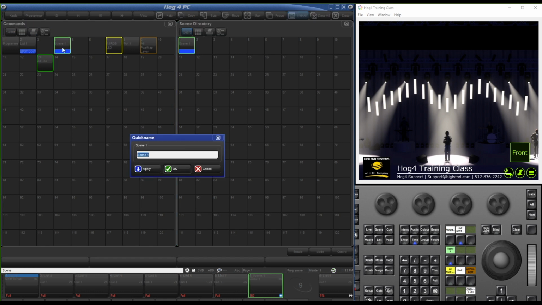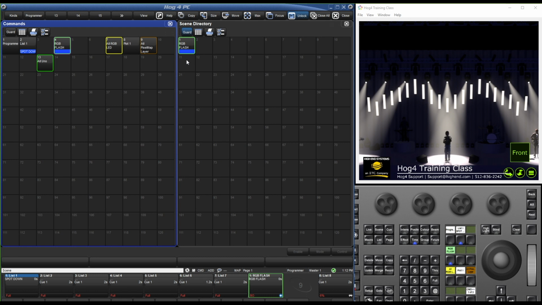So if I go and change this here, the name here, it also changes it in the scene directory. So just be aware of that aspect as well. You can't customize colors from commands versus their directories.